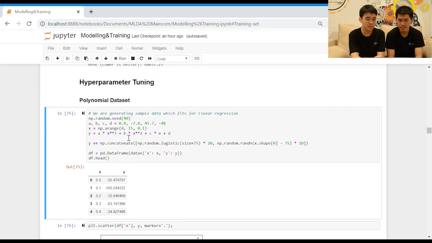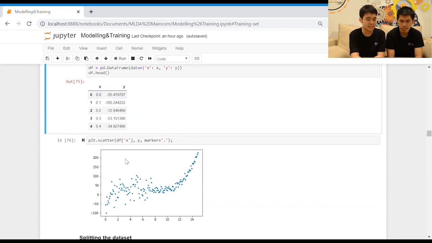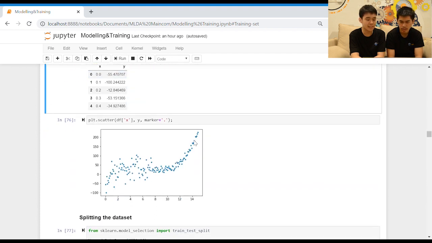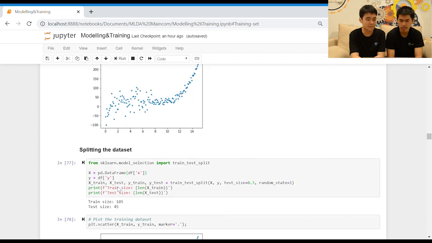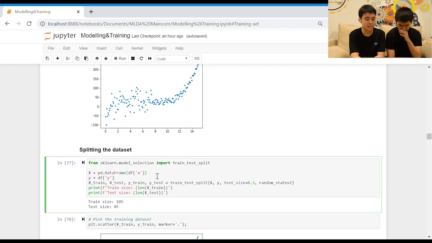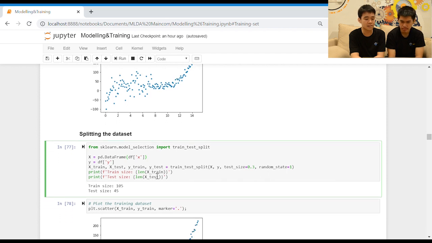For this case, we are going to show you a polynomial dataset. We first set the degree to be 3, so we know that 3 will be the optimal value. Okay, and we can see that this is the resultant dataset. First, we need to separate our dataset into testing and training. The training dataset will have 70% of the whole dataset, and the test will be 30%.